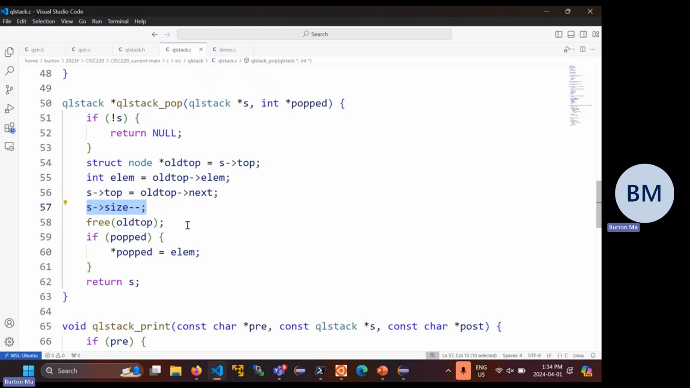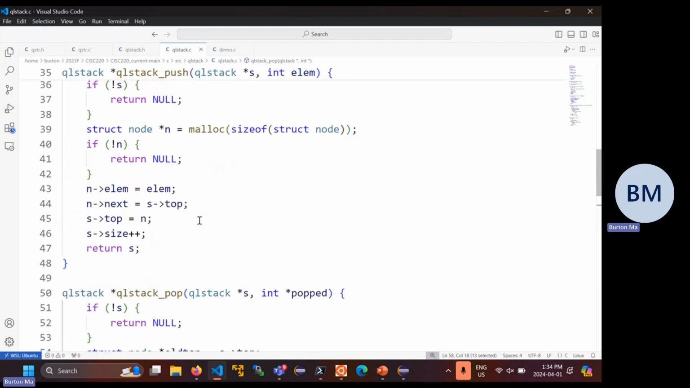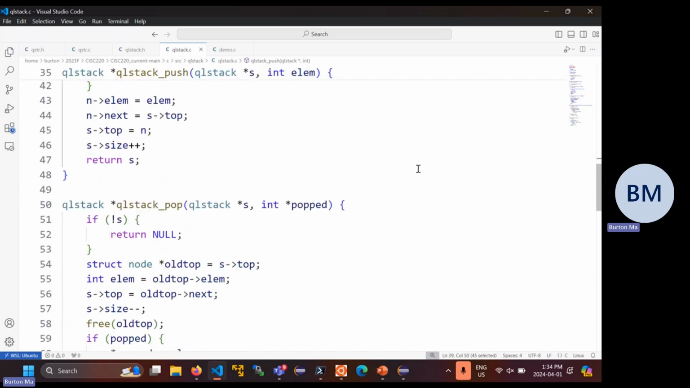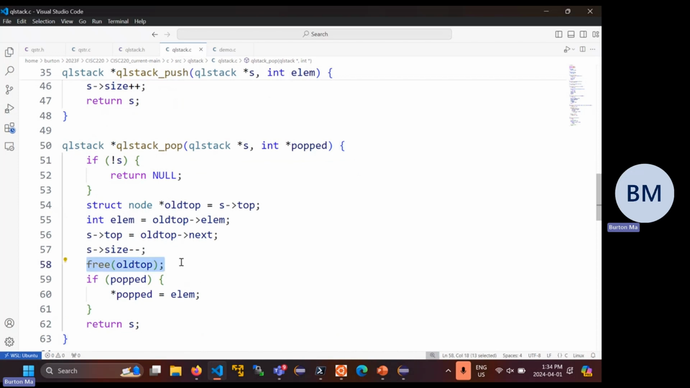Why do I have to free the old top node here? Because we popped the element off the stack. We no longer need the node that is holding the element. So don't forget to free the old node right there. You have to free the node because it was allocated in push. Remember, in push is where we actually dynamically allocated a node. We never freed the node in push because it doesn't make sense to free it there. When does it make sense to free it? Well, it makes sense when you pop the element off the stack. So here is the call to free, which frees up the memory that's associated with the node.